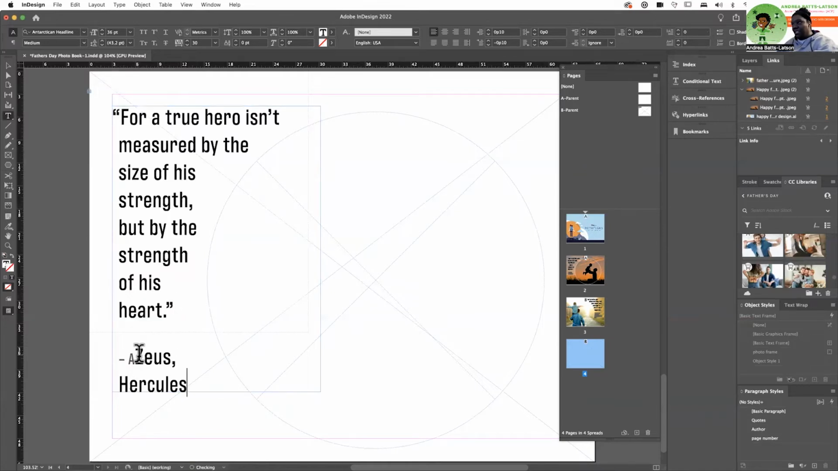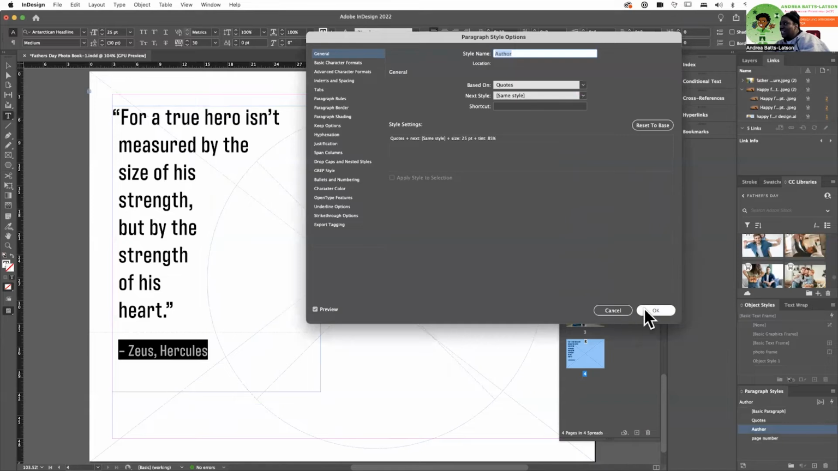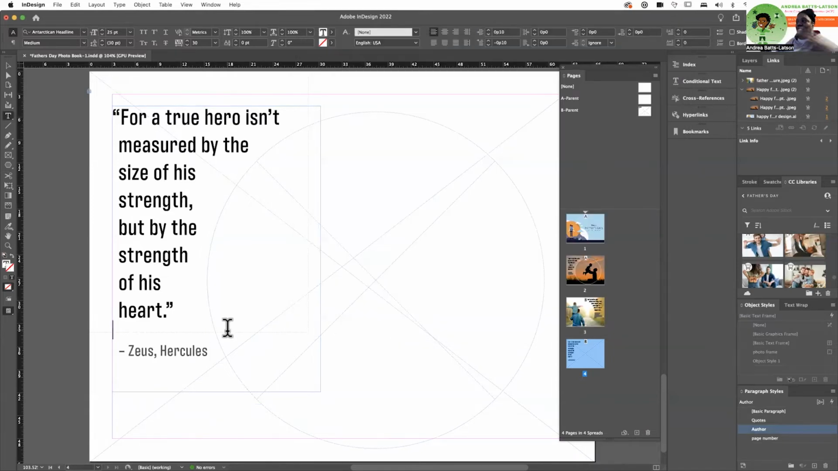I'll paste that. Oops. Notice it took on the characteristics that I didn't want it to take on. So with my cursor set where I want, I'm going to click on author and change that Zeus back to author. And notice that plus sign. I'm going to hold Alt and click it. All right, and now my Zeus is the correct size that I want it to be.